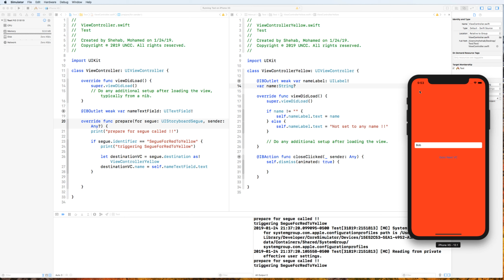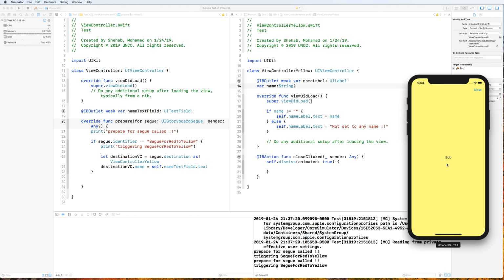Hello. In this screencast, we're going to build on the previous example, which we had passed. The app was very simple. You had a red view controller where you could type in something. For example, you could say Bob, and then click on the next view controller, and it passes whatever string you typed into the yellow view controller and displays it. And then there was the close and so on.